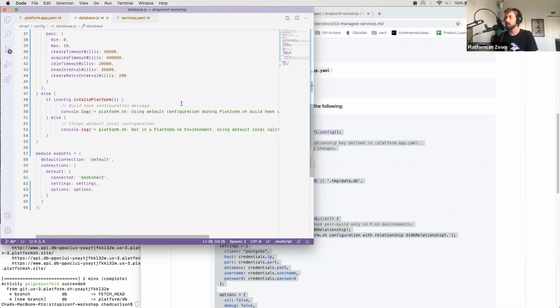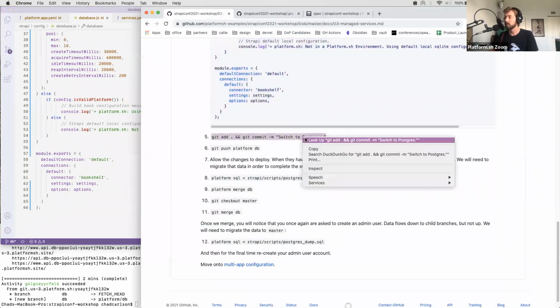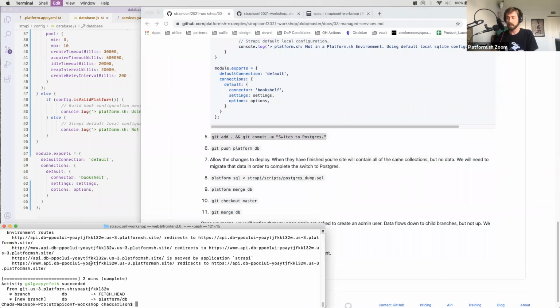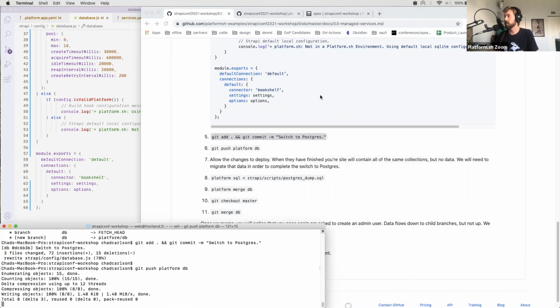So these are just little cues for me inside the deploy hook. But that's really all that we need to do. So I'm going to add and commit that. And push that up to my environment.